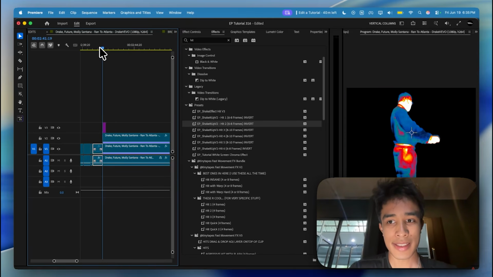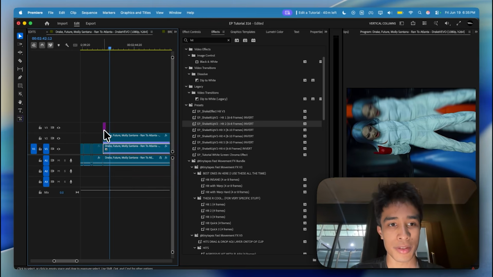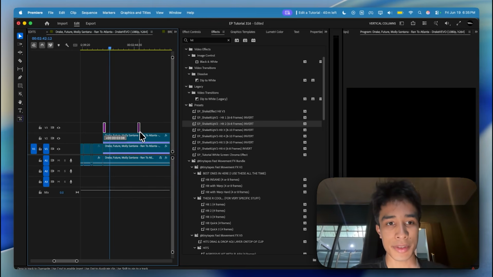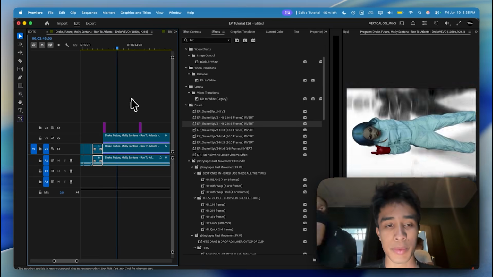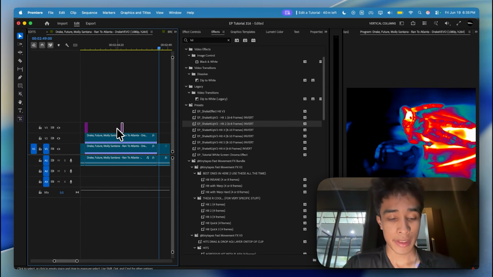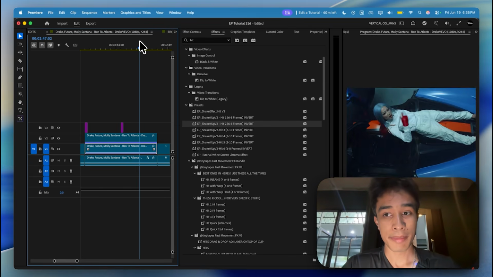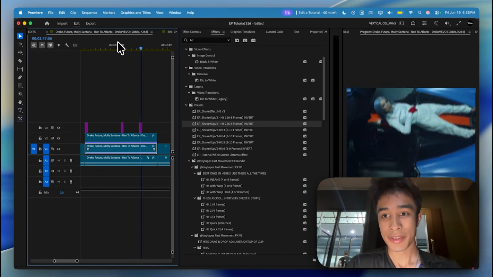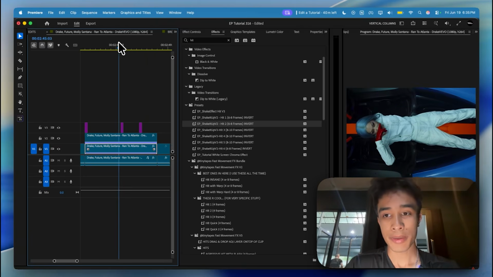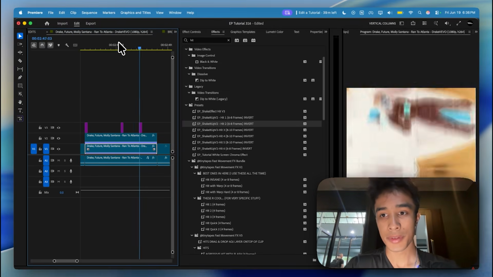And the cool thing about this is that we can hold Option or Alt to duplicate this camera shake, and boom, we got instant camera shakes applied wherever we want. We can also just select this, hit Command C, and then Command V, and paste it wherever we want. You can get a bunch of crazy camera shakes applied to your video just like that. I think this is a great way to add a lot of energy to your effects.